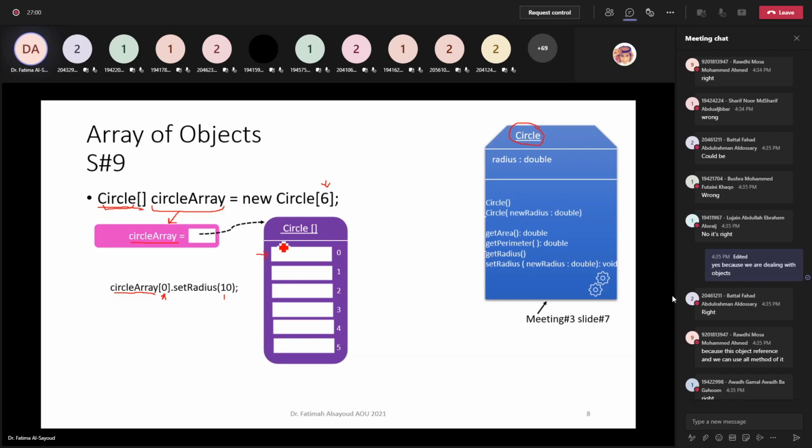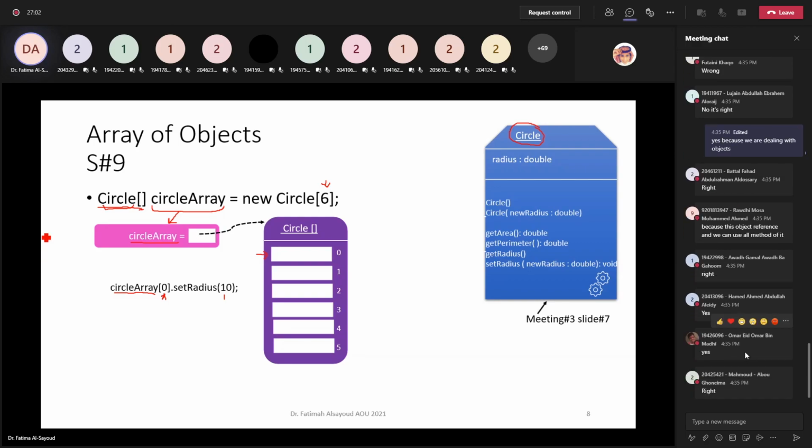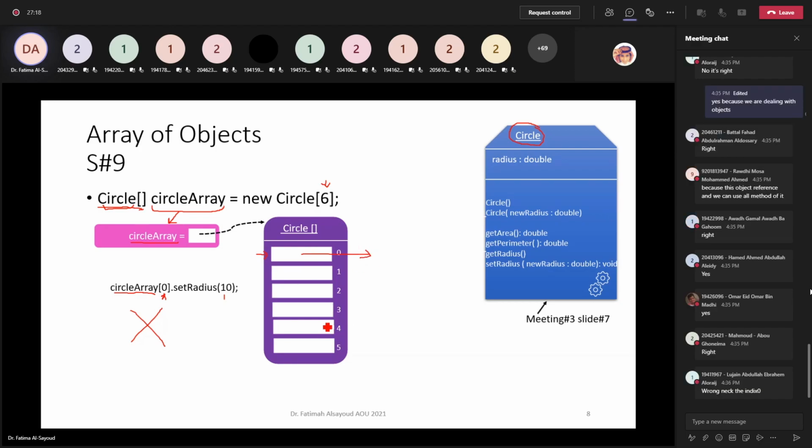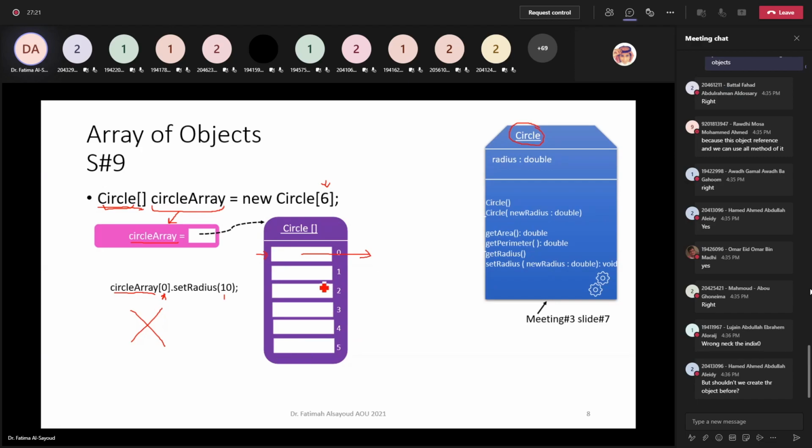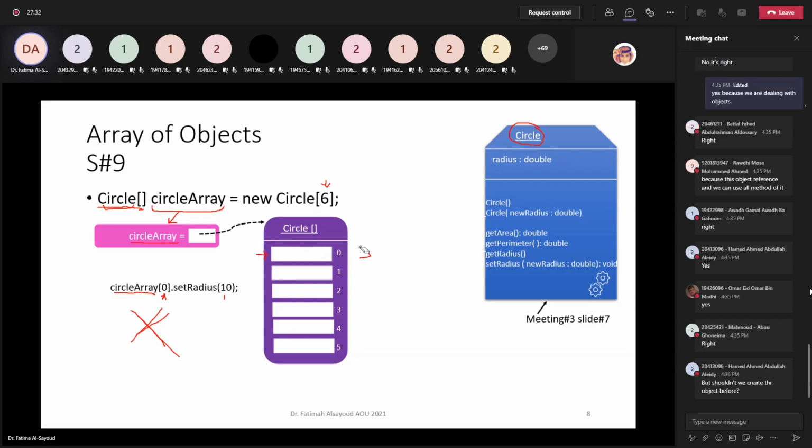Any idea? Okay, I'll tell you, just because of the time. It's wrong. Why? Because we haven't created any object. I just said it before coming to this slide. We create the array, but we haven't created the object yet. So this is wrong. What we need to do first, I'll show you.